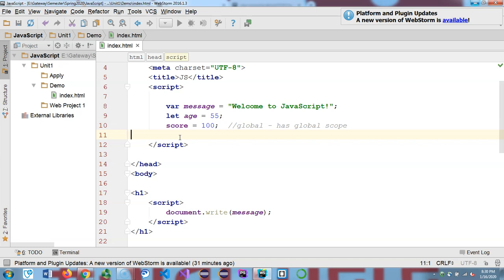And it will persist throughout the entire document. That means it's going to consume memory, RAM, and so on. So you don't want to use that a lot.